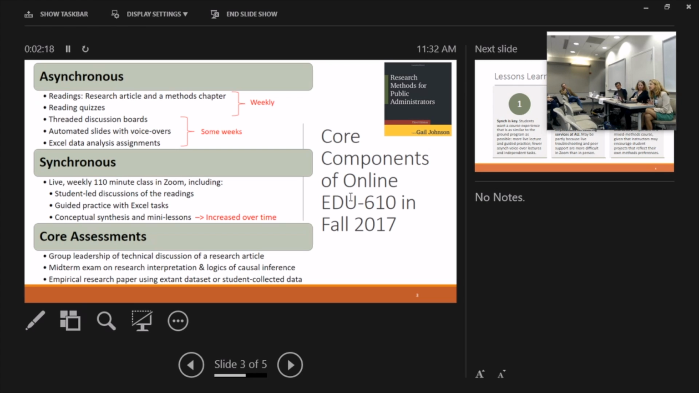So the course has synchronous and asynchronous components. And this is, of course, different from the ground course where pretty much everything is synchronous. Yes, they do work at home, but in the ground course, most of the work is done in our 2.5-hour classes every week, and then they do projects at home. In the online course, the readings, of course, are asynchronous. They have one technical research article a week and a methods chapter a week. I use a research methods for public administrators book.